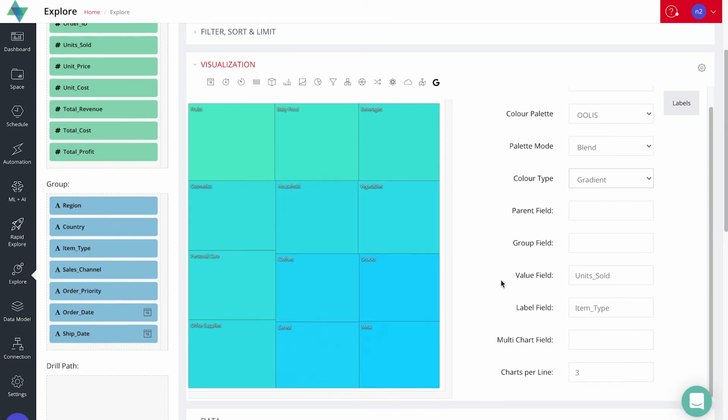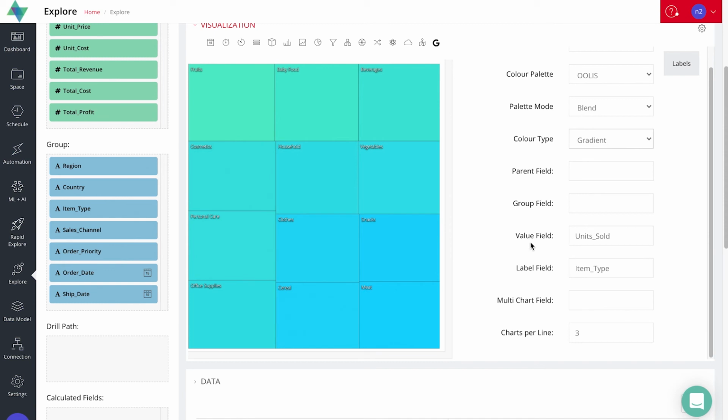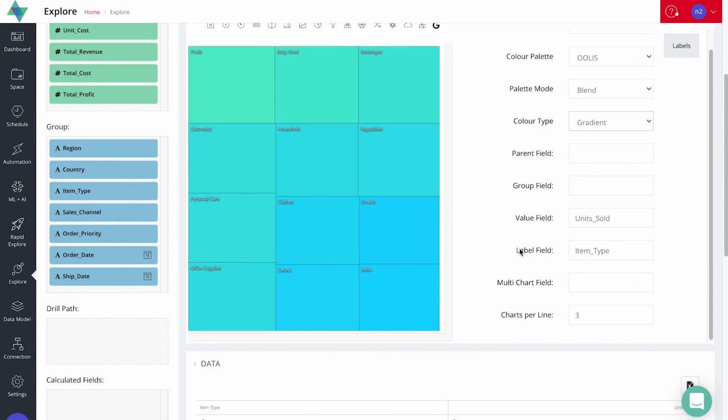And then this again is basically the same thing as parent field and group field for these two, but the reason these aren't filled in is because we only have one parent field and one group field, so it just assumes that they are the value field and the label field. When you start putting in more categories, these two will need to be filled out accordingly as well.